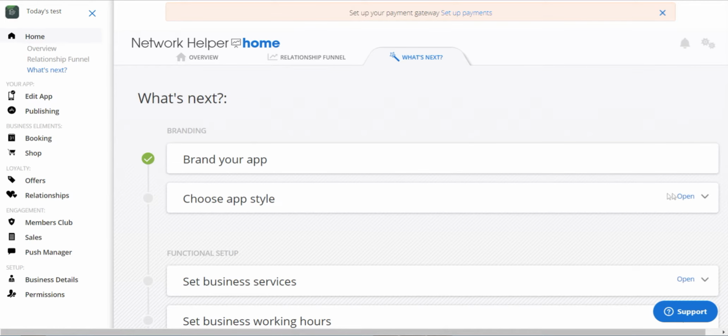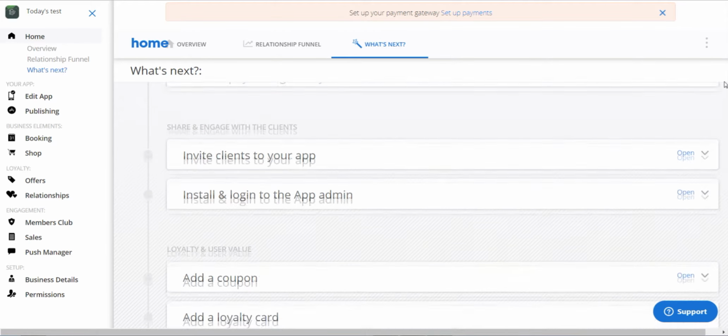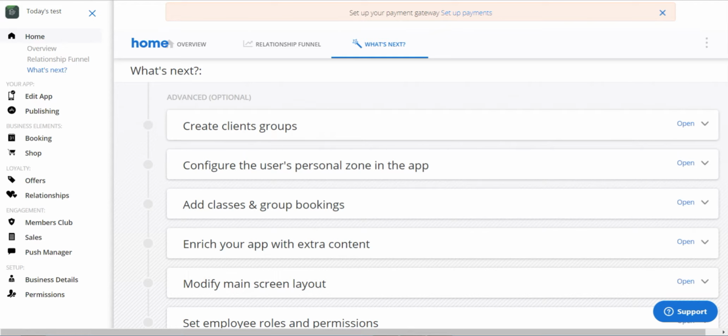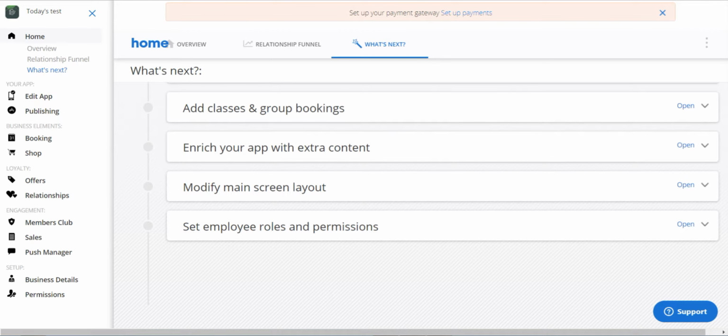So here you get to choose your app style. These check marks are things that we've already taken care of in the first step. Then you have the advanced section. This is create client groups. We'll get through all of that in later tutorials. Configure the user's personal zones, add classes and group bookings, enrich your app with extra content, modify main screen layout, and set employee roles and permissions.